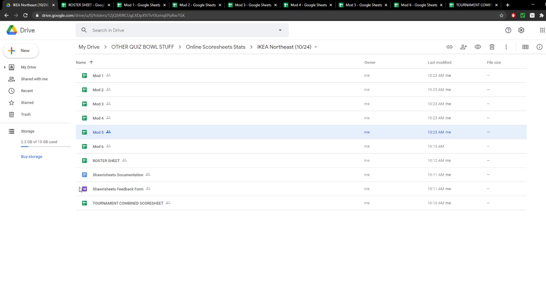Let's go ahead and get started. When you open up your Google Drive with all the score sheets and documentation, you'll see something sort of like this. These may not necessarily be called mod, but these score sheets are for the individual moderators for each room. This sheet contains the roster information, and this sheet compiles the stats automatically.